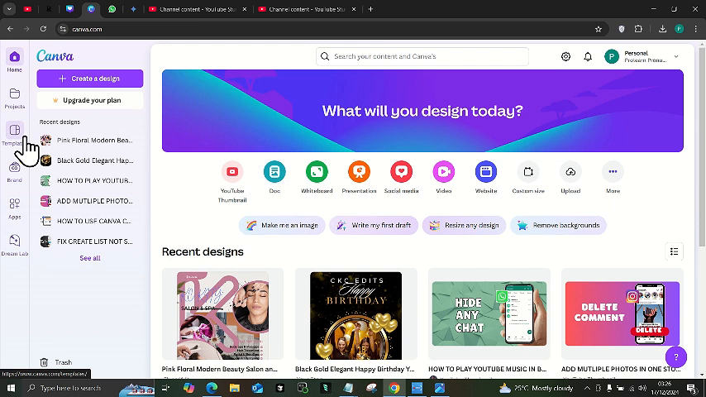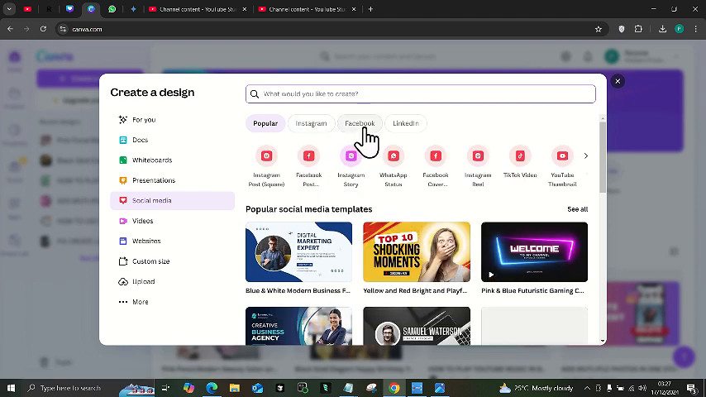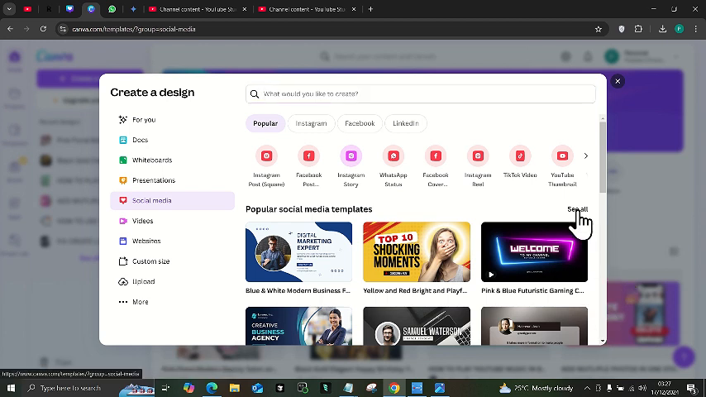Canva templates are pre-designed layouts that you can customize to create various designs such as social media graphics, that is posts for Instagram, Facebook. As an example, this is for social media graphics. So look at it for Instagram, Facebook, LinkedIn. You can see popular social media templates over here.